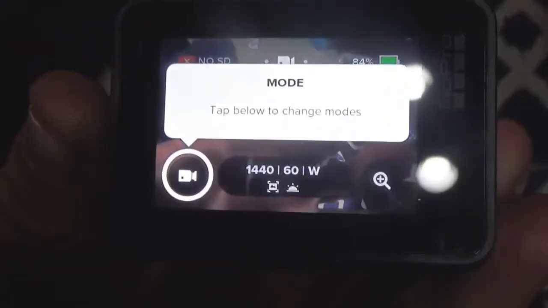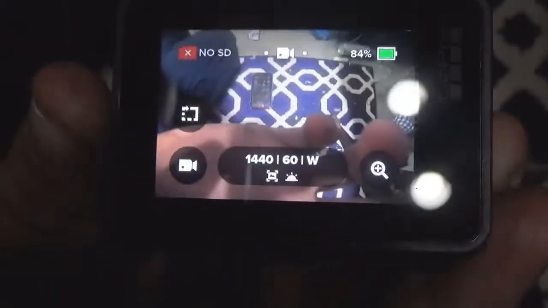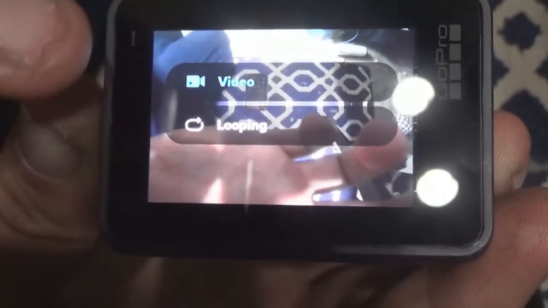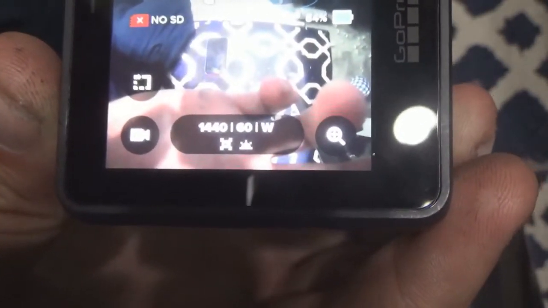And there we go. So the battery life is 85%. I do not have an SD card in there right now. So if I select that, I could do video or looping. So I'm going to select video. And there we go. So I do have to put an SD card in there, which I will do.